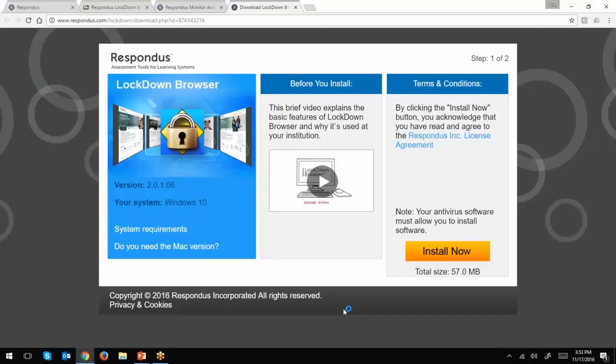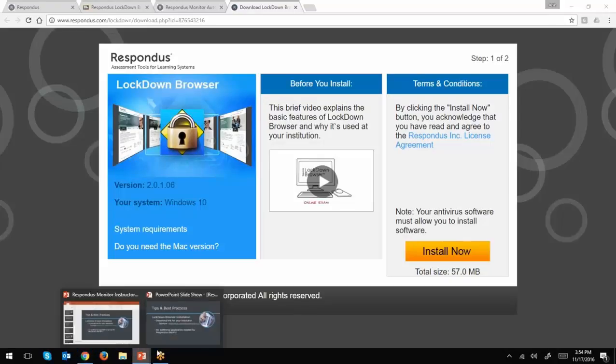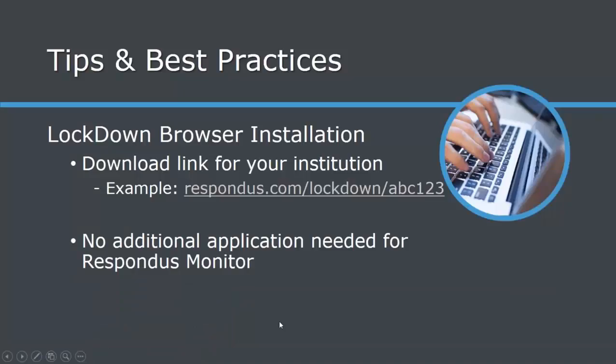So it will detect the right operating system, Windows or Mac. There's a great overview video for students right here. And then the installation, again, is a one-time process, and maybe takes about a minute and a half. Once that's done, they can take as many tests as they need to. It'll keep itself updated. They never need to install it again until they get a new computer.